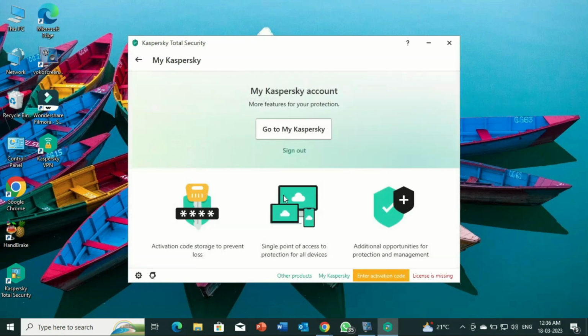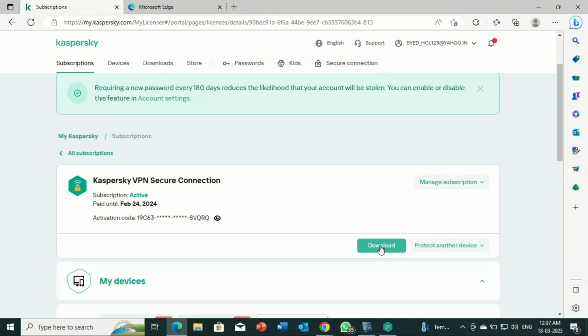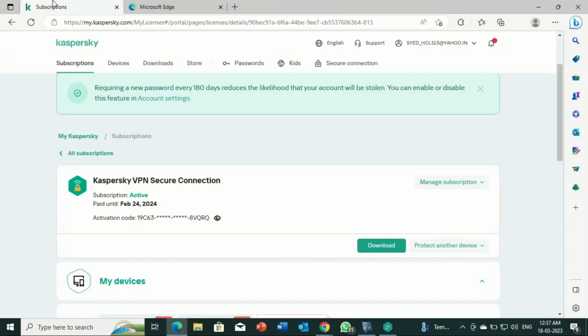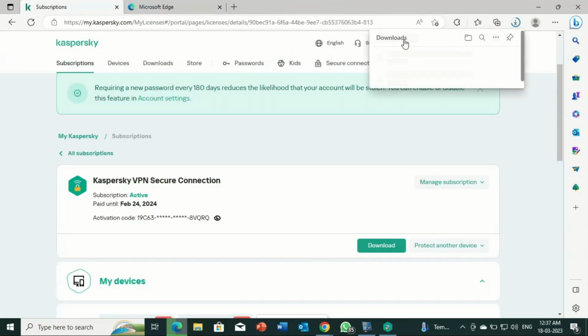After that, click on my Kaspersky. Click on go to my Kaspersky. Here I have already activated my VPN for multiple users. From here we have to download the setup. Click on it.